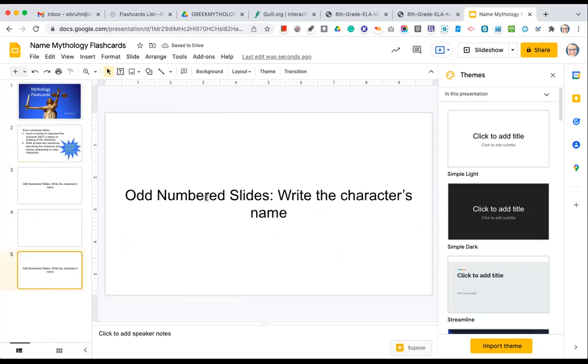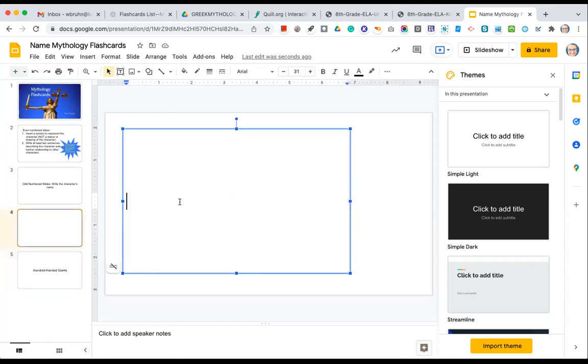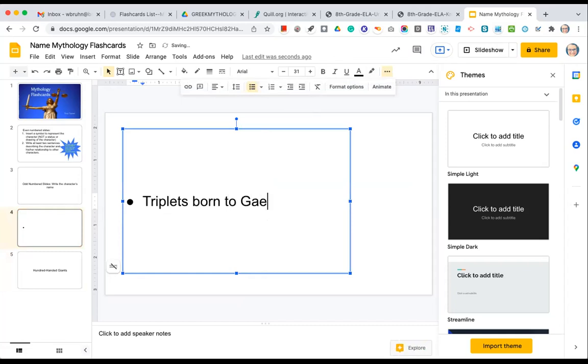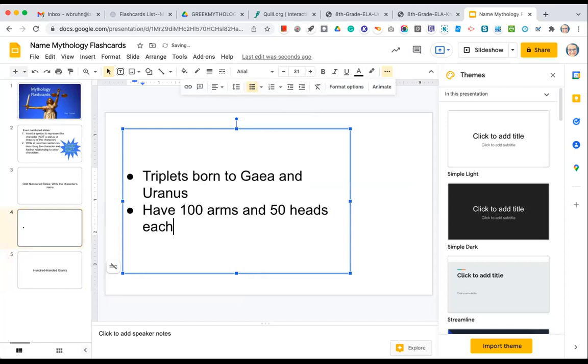So I'm going to give you an example of the 100-handed giants who you read about in the myth of Uranus. So 100-handed giants is my character title. I'm going to write a couple of things about them. I'm going to say that they are triplets, and I'm going to say that they have 100 arms and 50 heads each.